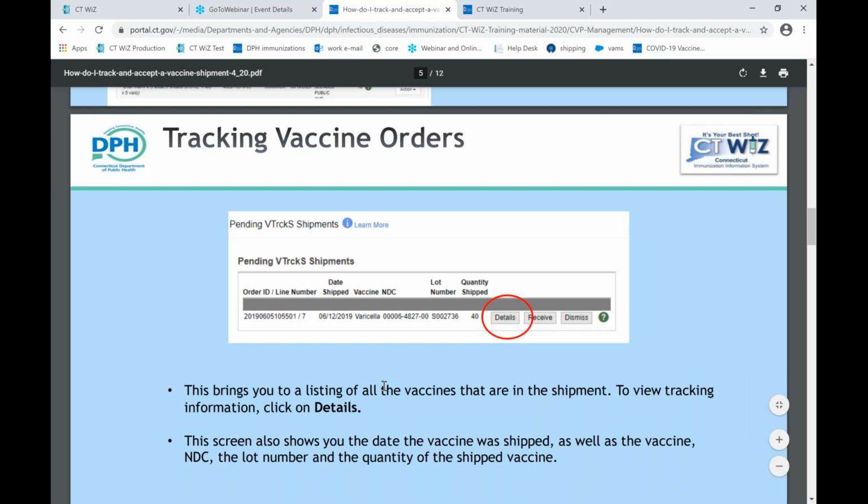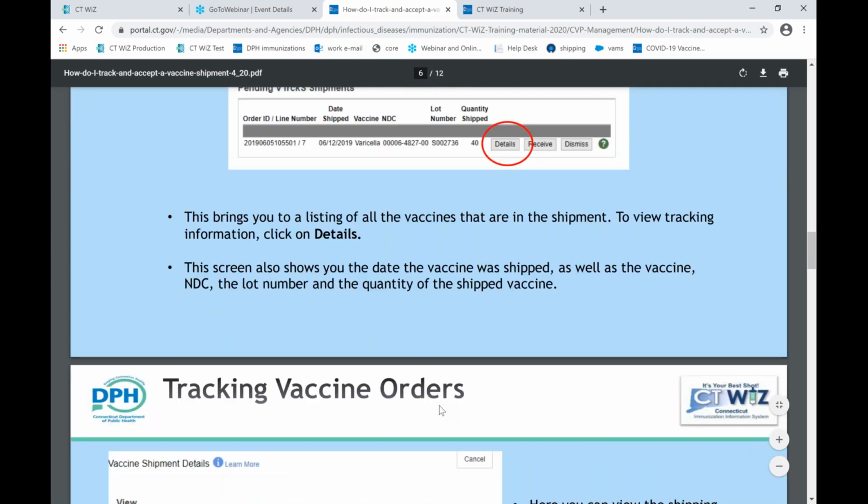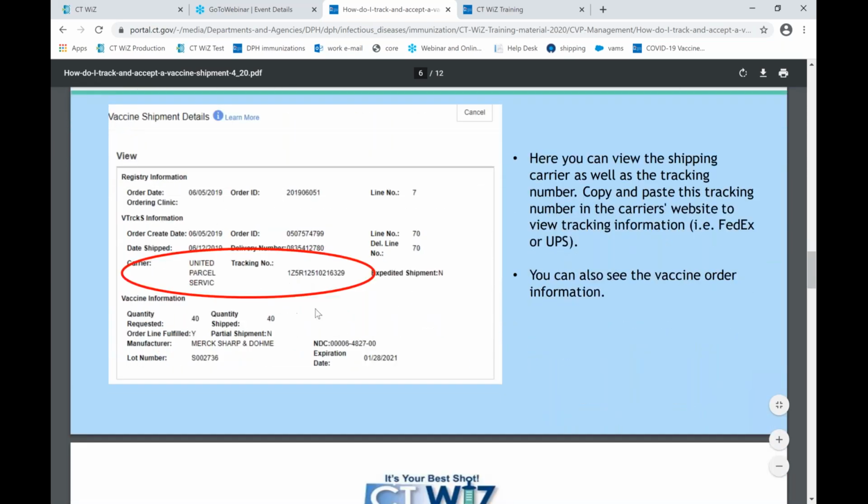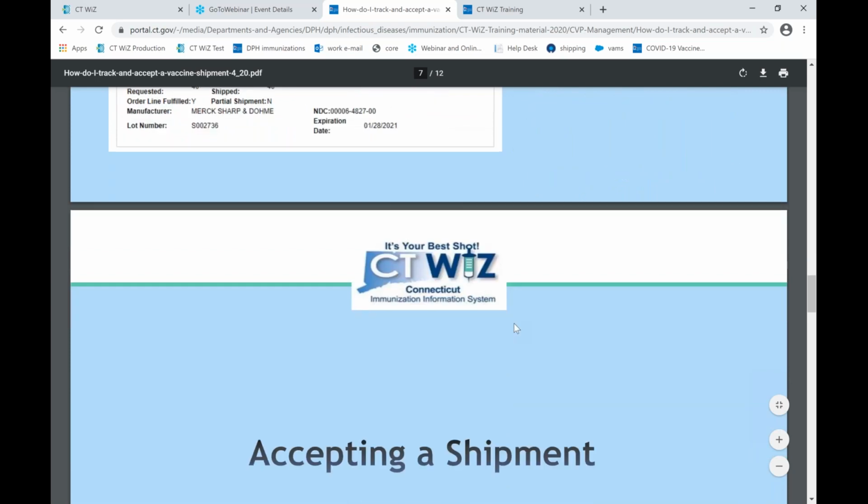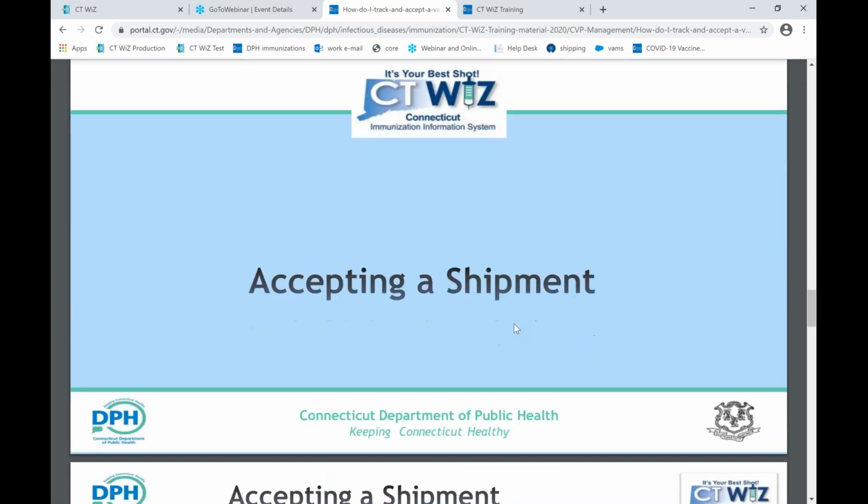If you are ordering CVP vaccines, it will list those as well. If you go ahead and click on details next to the vaccine that you want to track shipment for, it will show you the carrier as well as the tracking information. You could go ahead and copy and paste this tracking number into either UPS's or FedEx's website. Once you've received your vaccine, you'll need to accept it into CTWiZ.